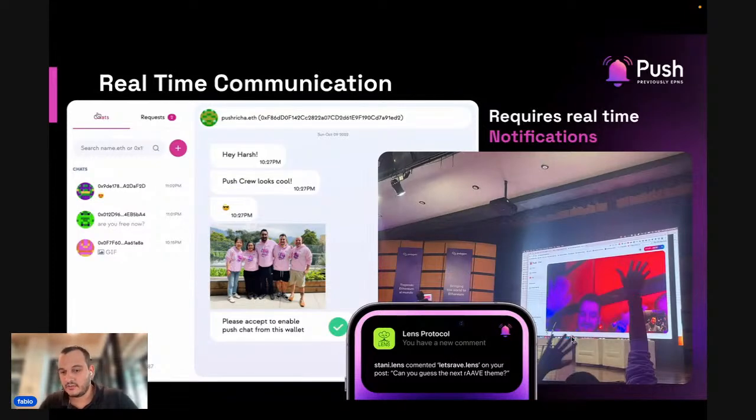And here on the right, we announced an alpha. We dropped a small alpha in Bogota as well, which is Push Video. So we allow not only wallet addresses to send notifications and chats between them, but very soon we're going to be launching a way for wallet addresses to start video calling between them as well.